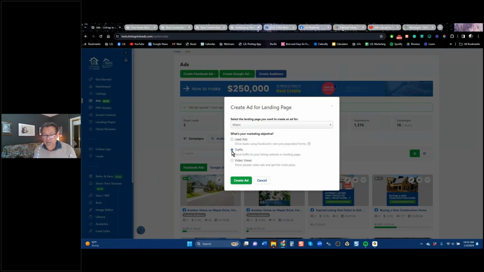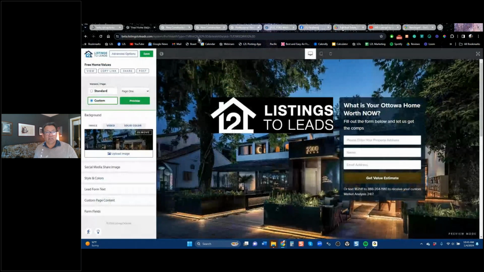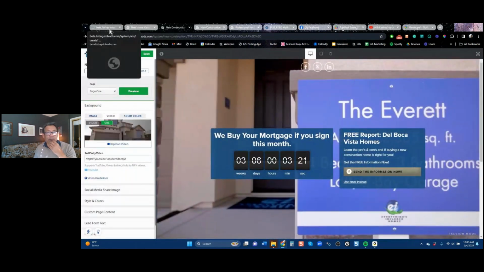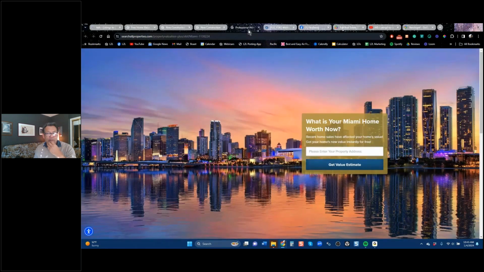Now, traffic is important. And what traffic means is when I click on the ad, it's going to drive me, and I'm going to create this ad right now for traffic. It's going to drive me to whatever landing page is behind it. And I think this one that we're doing was Miami home value. So it was this, right? And somebody was asking about Ottawa. We need that landing page maybe to capture that information.